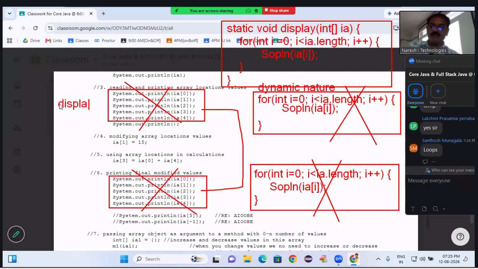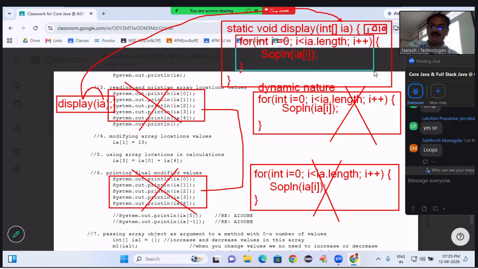Call that method here. What should I pass? IA. Then tell me, the display method is called by passing the IA object reference. Control is coming here. In this IA variable, what is stored? The same object reference 1010. Main method IA and parameter IA, both refer to the same array. And this for loop, IA of 0 is executed with the number of values available in the array or not?